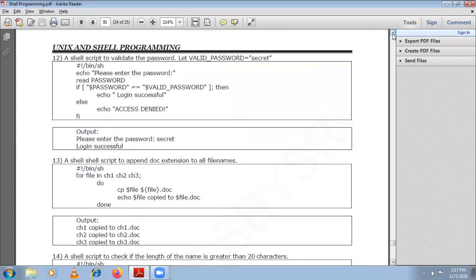We have covered all the 3 chapters. And this chapter is mainly based on shell programming. It is quite interesting and quite easy to understand. So let us see a shell script to validate a password.